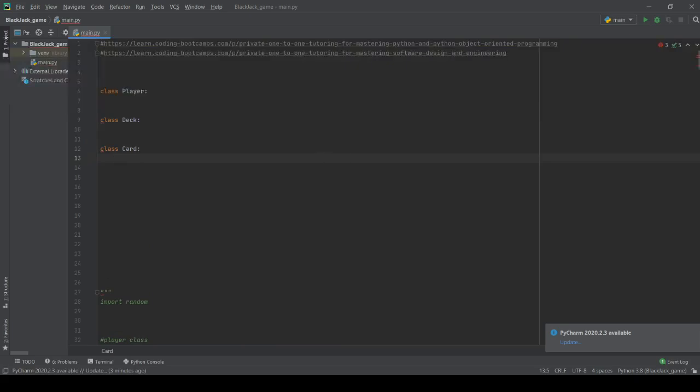So in our card class, a card should have, let's just say, a face and a suit. So let's do suit, face. self.suit, self.face.